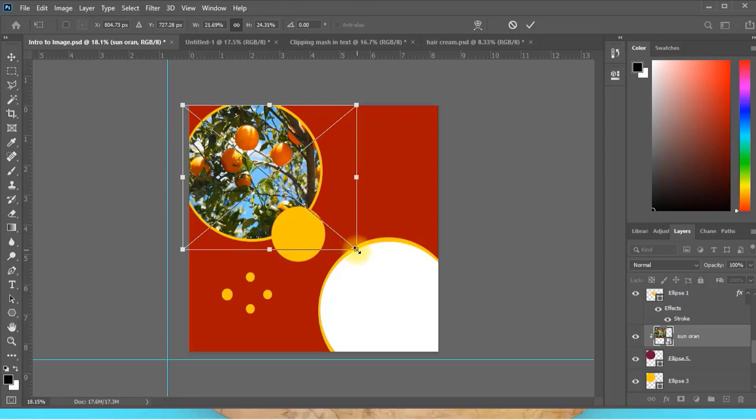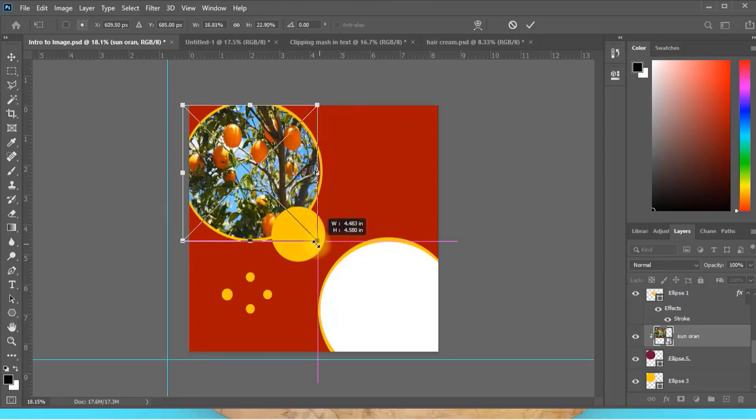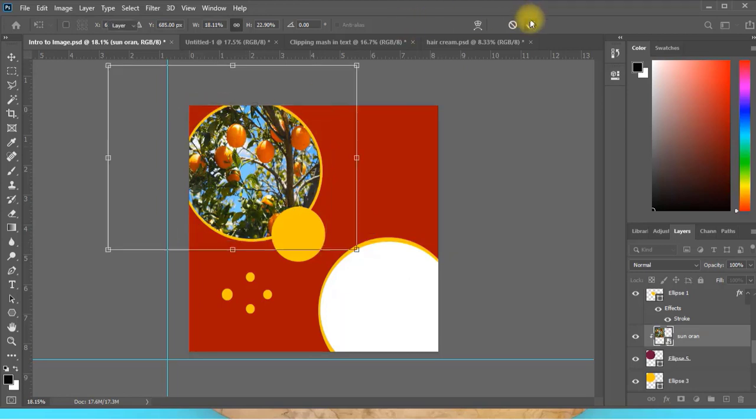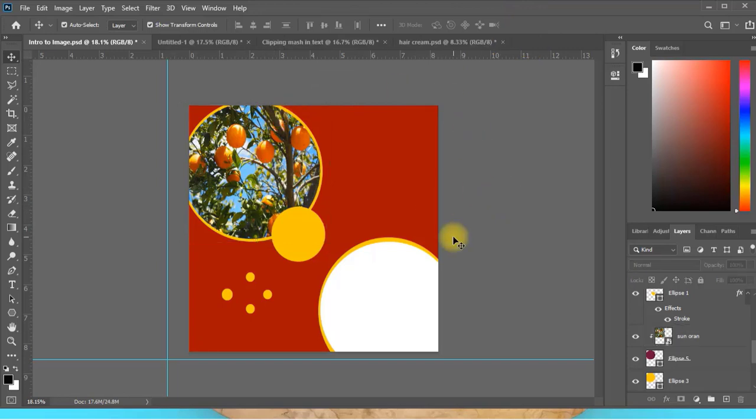In case you want the image you are dragging to be nicely done in the shape, just press the shift key down and then control it. Now let me use the other method.